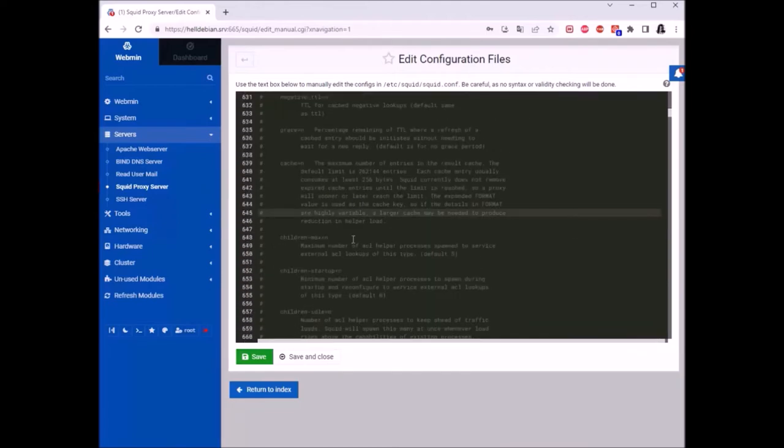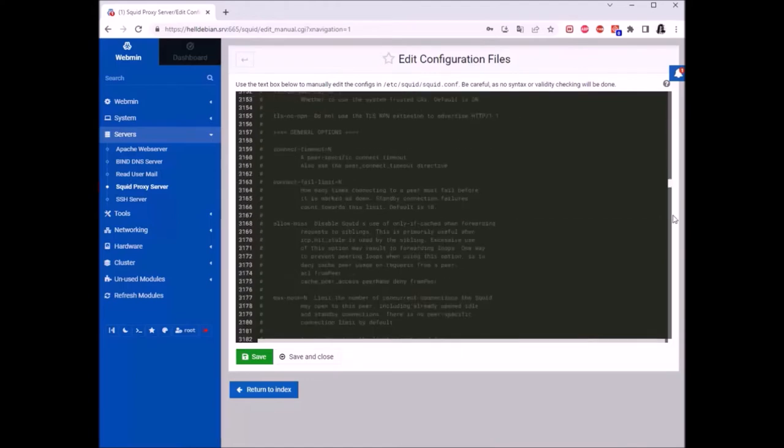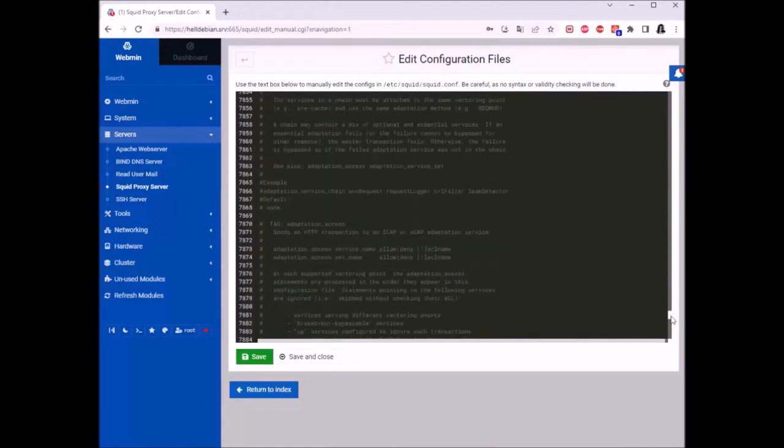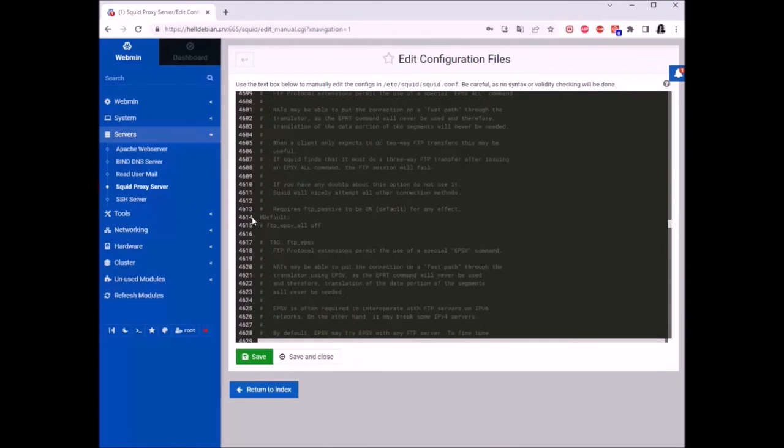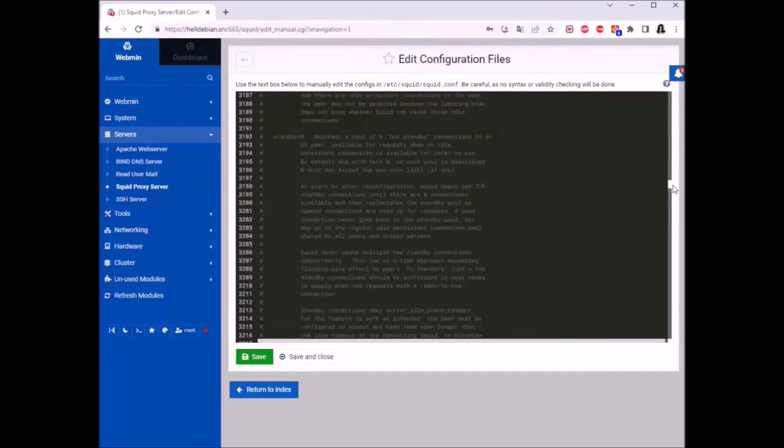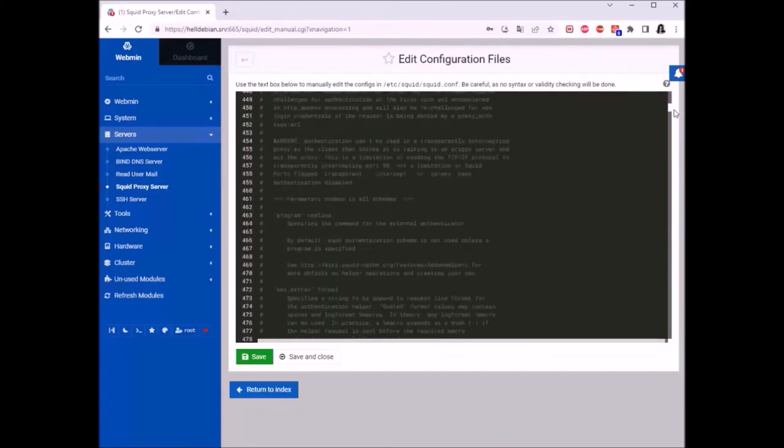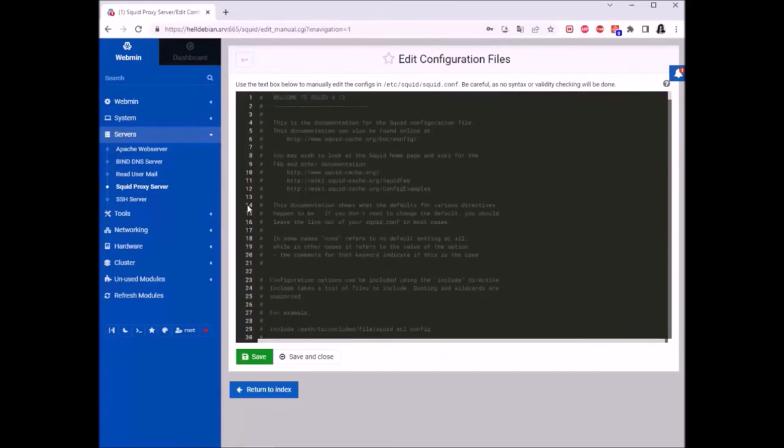It's a bit easier because you can even see the line numbers here. So that's quite handy. If you of course use Vim, you will also have line numbering, so it depends on you how you want to do it.